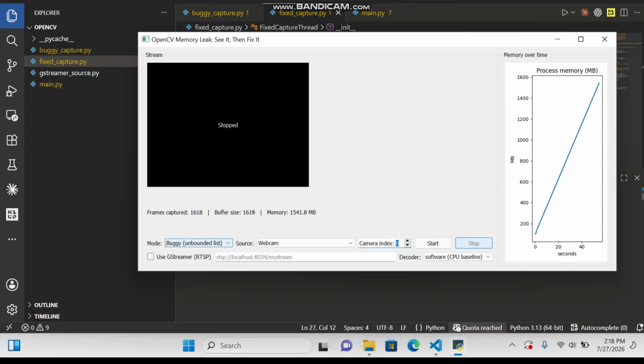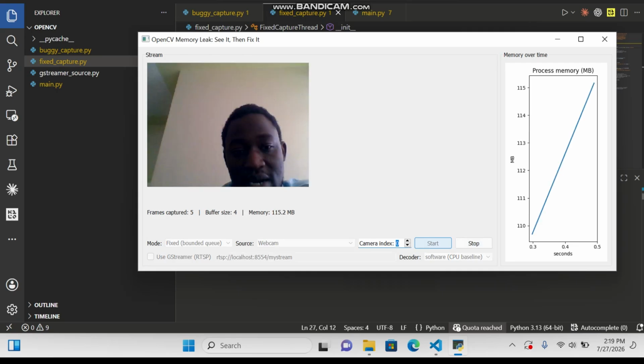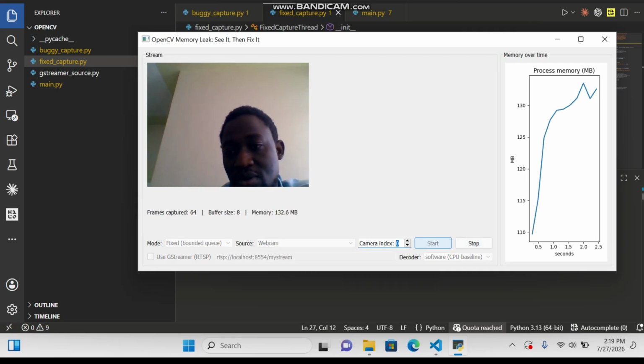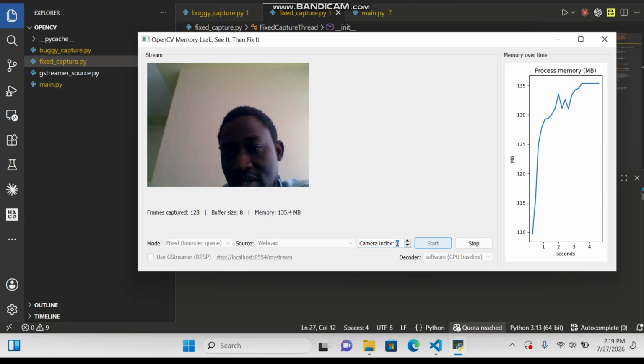I'll come over here and change to the fix, the one that has a queue inside, and then run it. Now, watch the graph on this side. The graph is fluctuating. You can see it over here. The buffer memory is fluctuating, so that means we have already managed it.